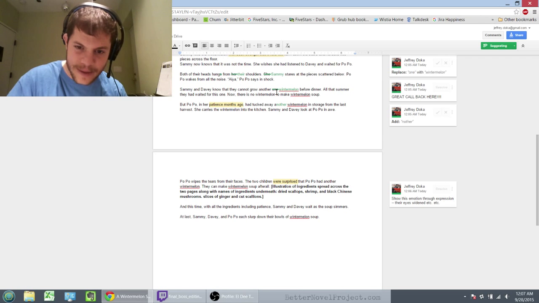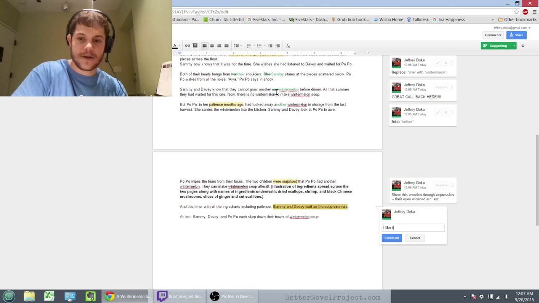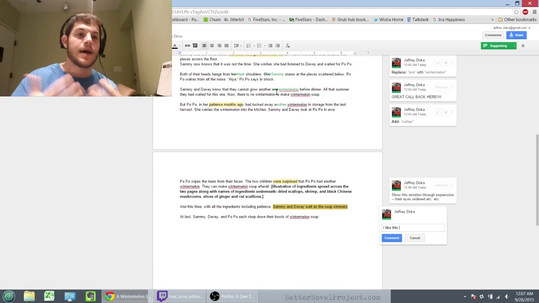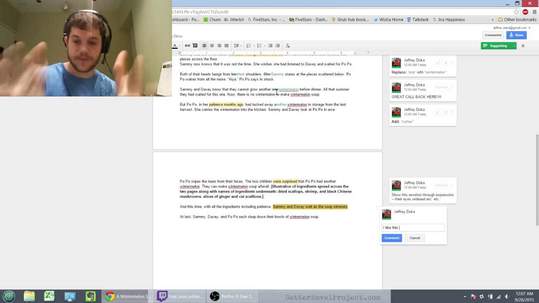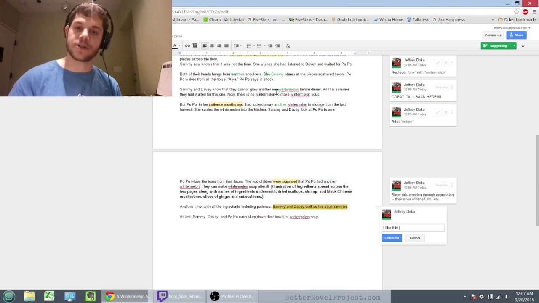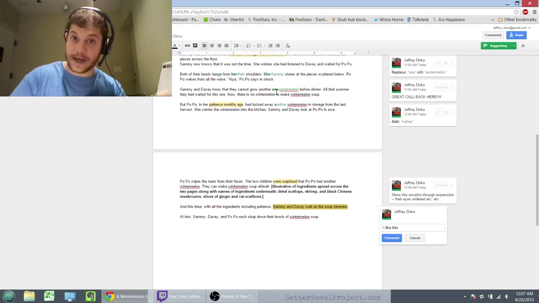I love the theme. Sammy and Davey wait as the soup simmers. At last. Oh, great. I like this because it seems that they've learned. It's already pretty well highlighted, and I think this is a great moment. Maybe in the pictures we have them waiting patiently like they should have. I like this moment a lot because it means they've learned and they are waiting now and being patient.